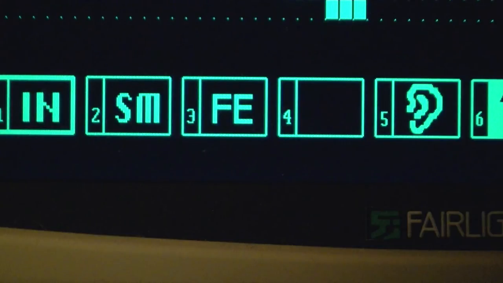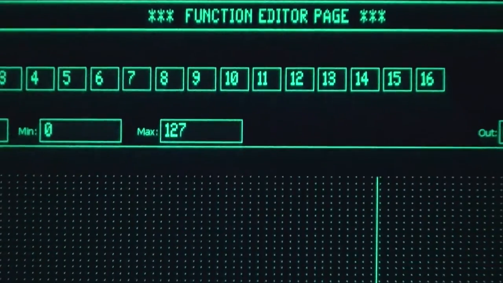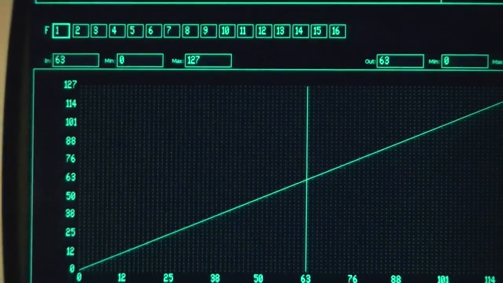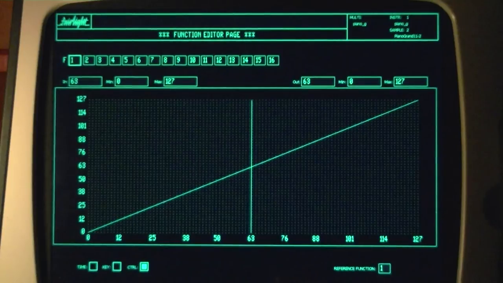MIDI controllers generally output numbers from 0 to 127, and that's okay for controlling the fine tuning in cents, but most other real-time effects require a different range of output values. This is where we use the function editor. The 30A makes it easy to design your own functions which take controllers as inputs and output whatever you want for a particular effect.